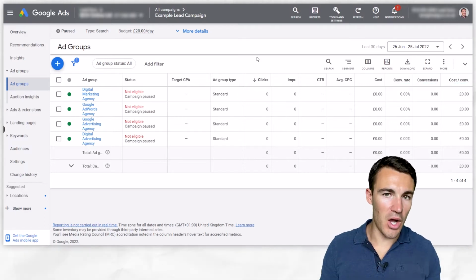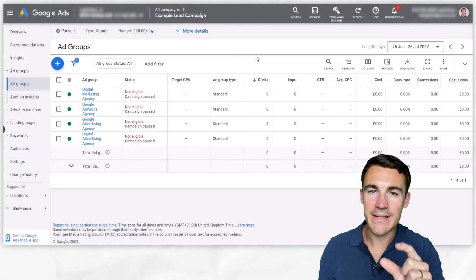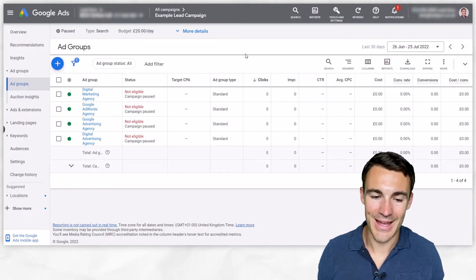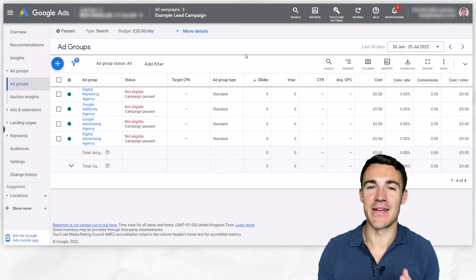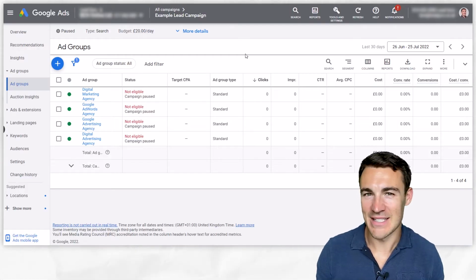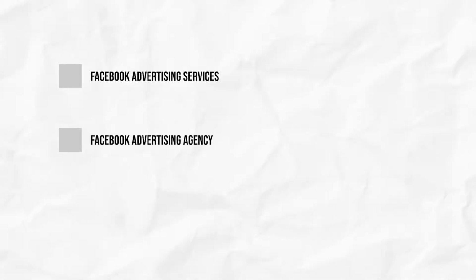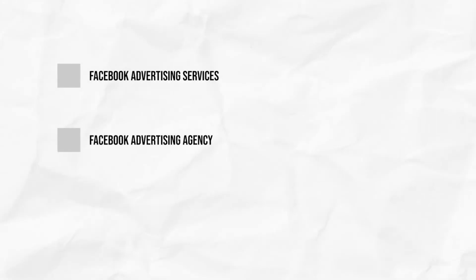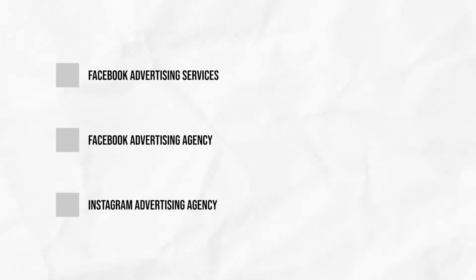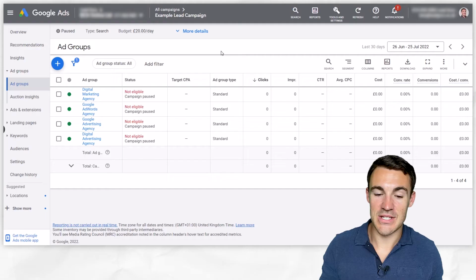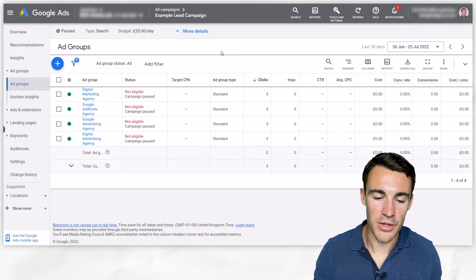There are certainly other keywords and tight keyword groupings that we can use to create other ad groups. I'm not going to keep doing that again and again because it gets quite repetitive, and I think you get the idea. But for example, we've already talked about Google ads. We have Facebook advertising services, so we would use a whole ad group for Facebook advertising agency. We would then have a whole other ad group for Instagram advertising agency, for Meta advertising agency, because that's obviously a new term and some people will be using those.